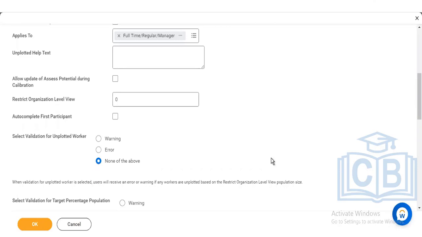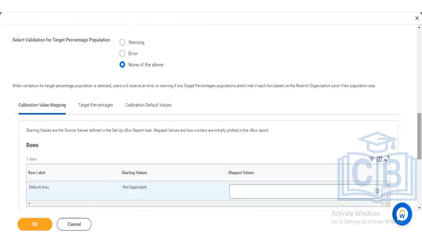In the same way, you can also do it at the manager level. So that is what mainly we are configuring here. Now you got the overall picture.